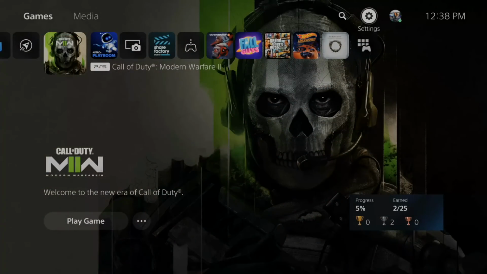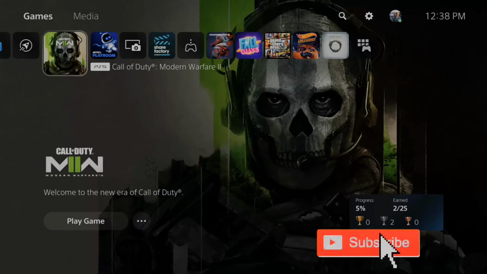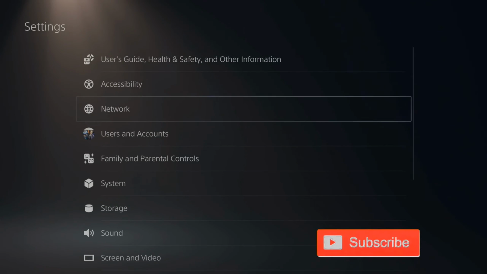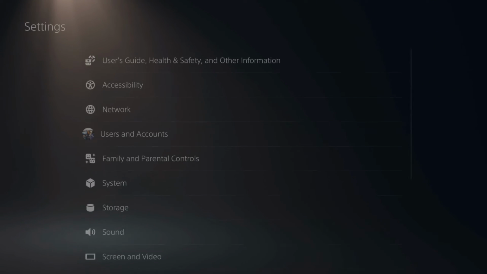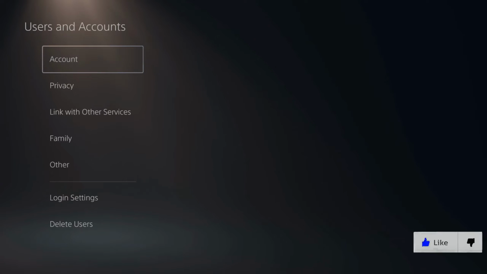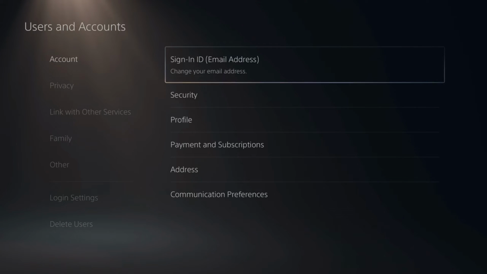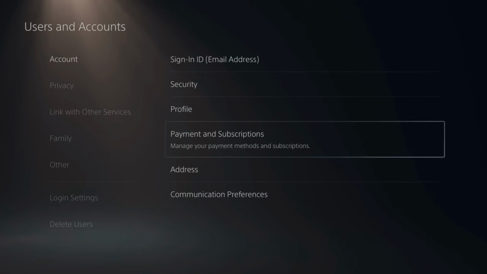If you're using PayPal, a credit card, or a debit card on your PlayStation 5, it's very easy to delete all your payment options. On the home screen here, let's go up to Settings and select this. Now let's go to Users and Accounts. Then under Accounts, let's go to the right. And then go on down to Payment and Subscriptions.